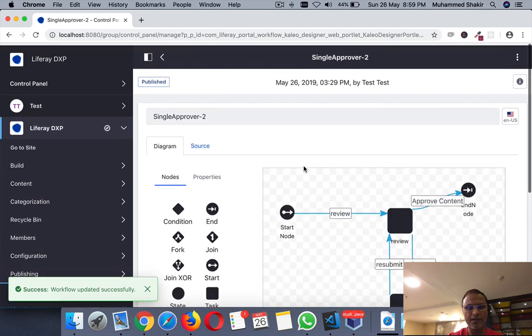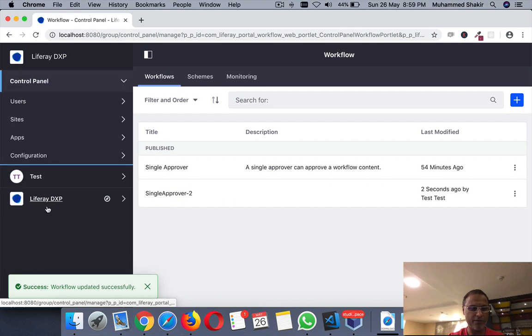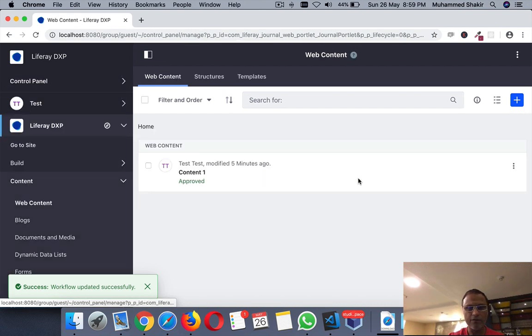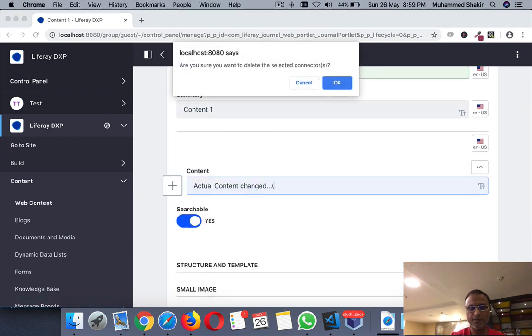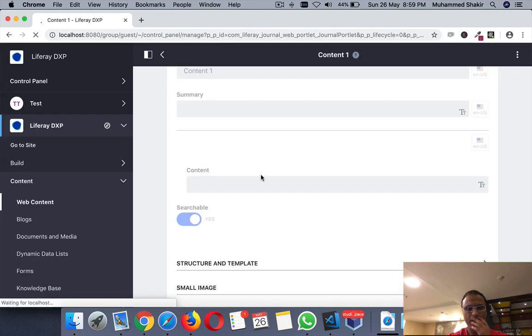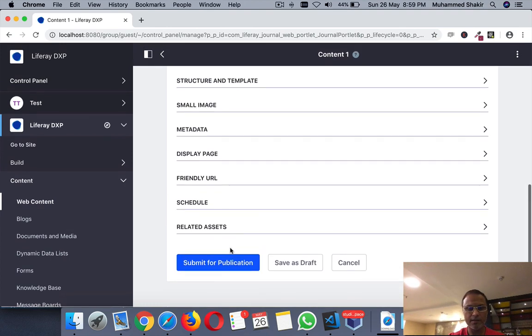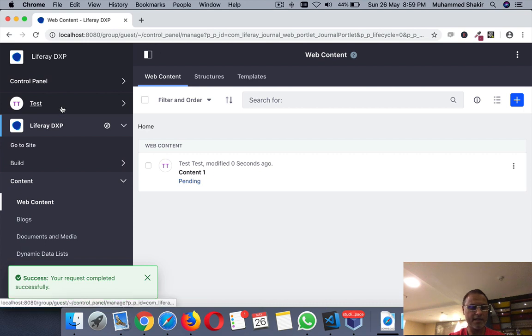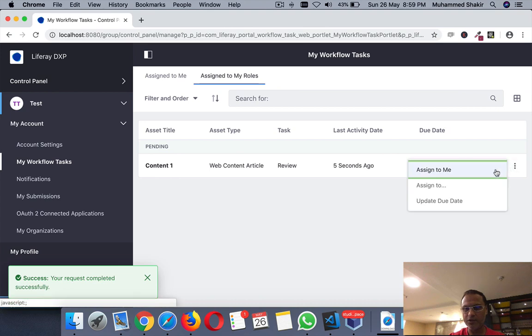So let me update it once again and go back here, and you have your site here. Within that you have content, you've got web content, and in that web content, if at all I make any change, if I remove this, or there is a bug here, so I just need to refresh this. Okay, so I go back here, and I'll say changed again. So this will be submitted. I'll say submit for publication, and once that is done, I go to test, I go to my workflow tasks, I go to assign to my role, then I will assign it to myself.